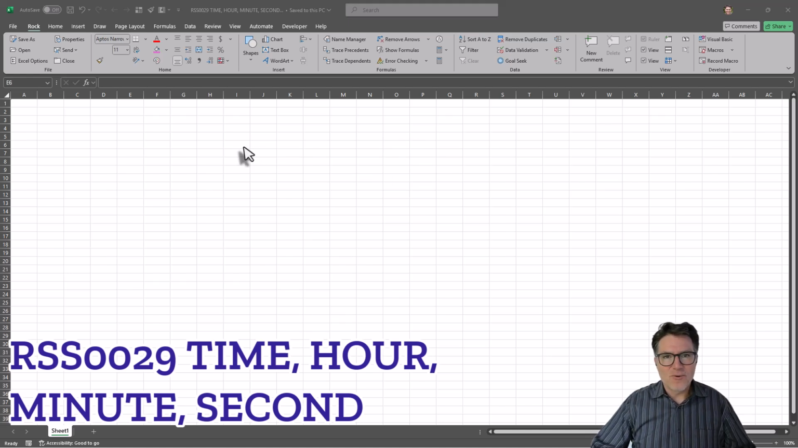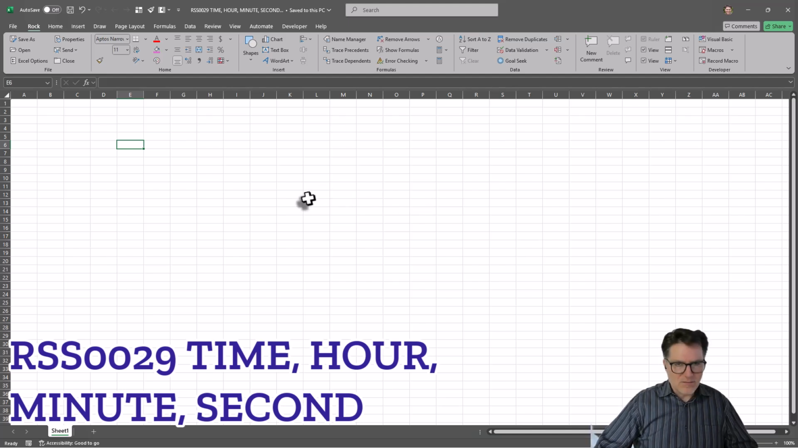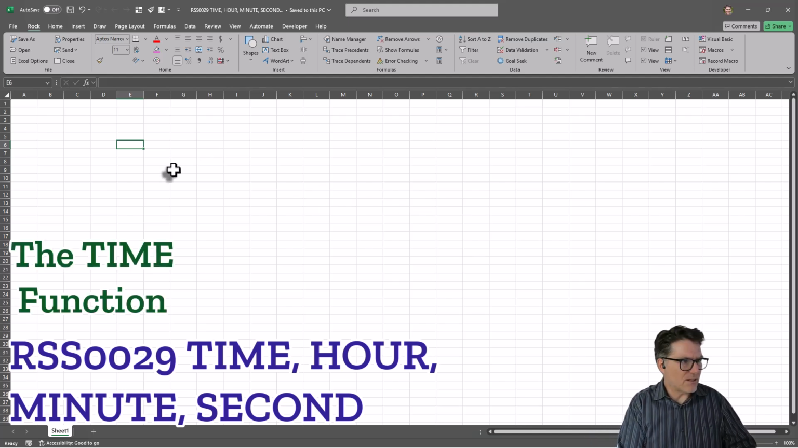This is Rock. We're going to talk about 4 functions: time, hour, minute, and second. So these are analogous to ones we've already covered with year, month, and day. It'll look familiar and make sense to you, I think, if you've seen those videos. Let's start with how the time function works.